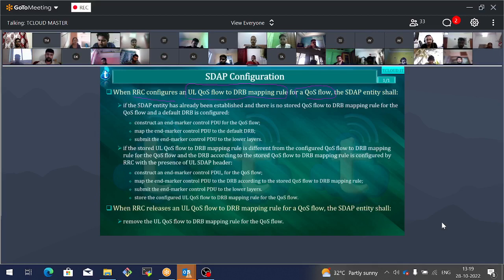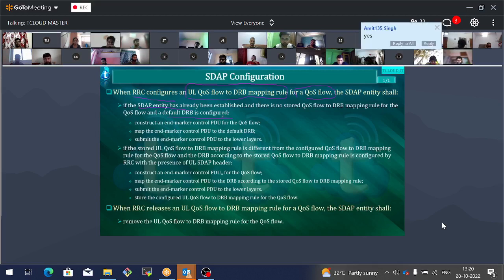If the SDAP entity is already established earlier, and there is also a default DRB already configured on which you are sending the traffic so far, because till now your quality of service flow is not required to be sent on any particular DRB, you are sending it on the default DRB so far. So the SDAP entity is already there, and the default DRB is there.